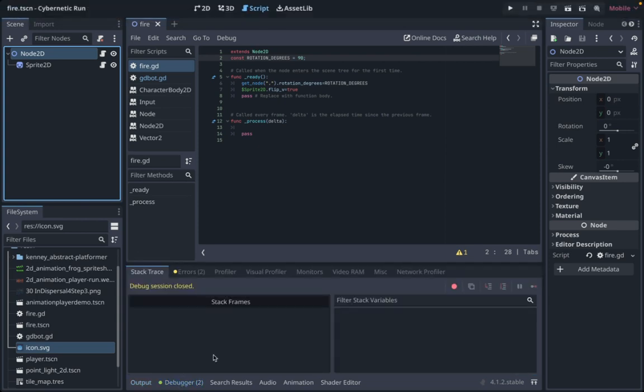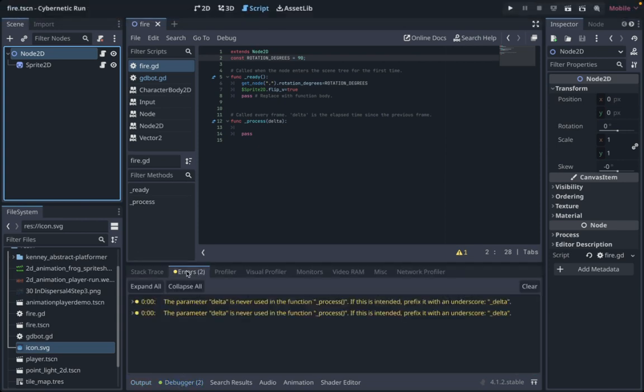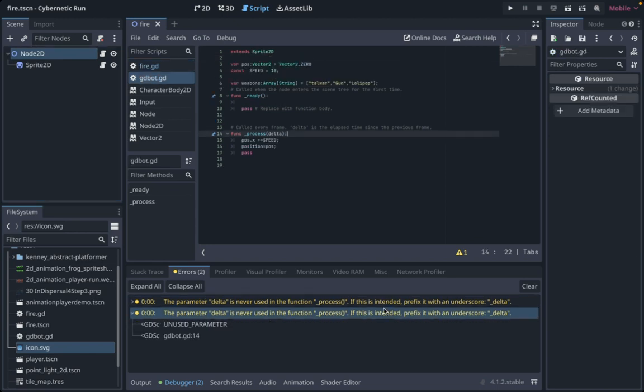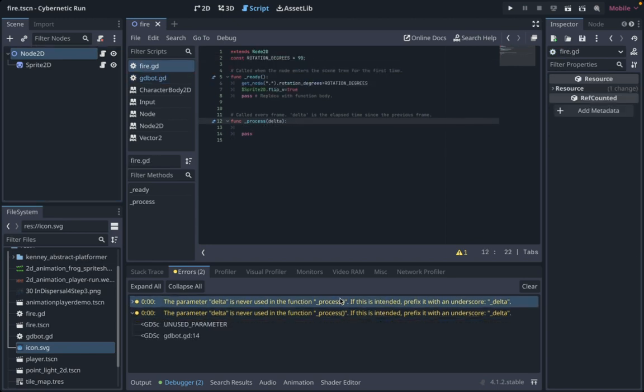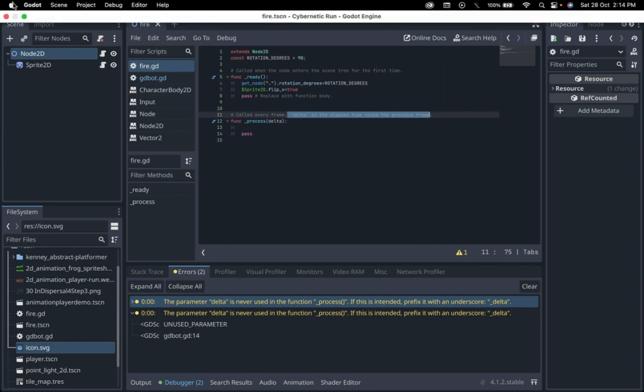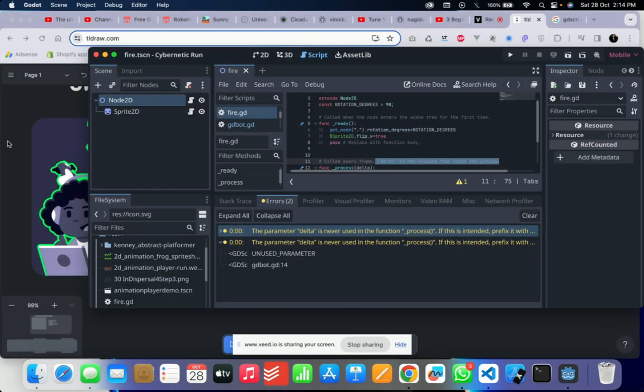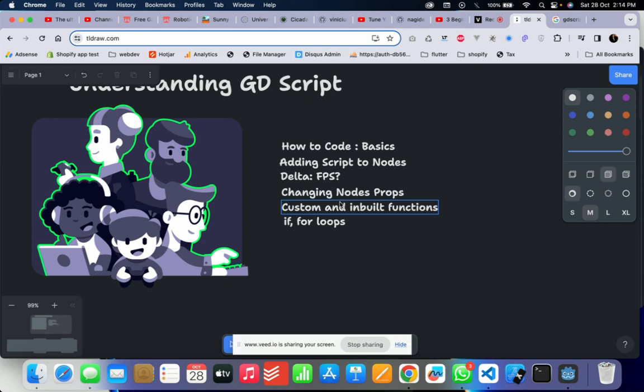If we go back to the debugger, we can see something: it says delta all the time, and you don't know what this is, which we are going to talk about right now, and I will make sure that you know what delta is. As I said, process is called every frame, and it says delta is the elapsed time since the previous frame. First let's understand how these frames come into the picture, and why we actually needed the frame.